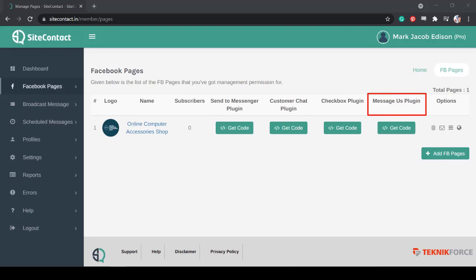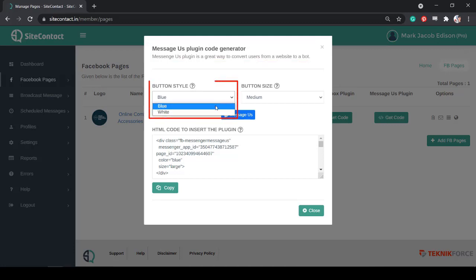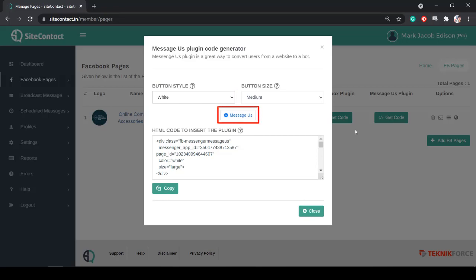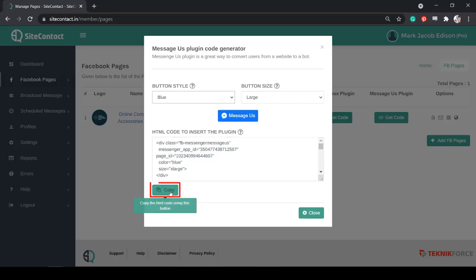If you need to use the Message Us plugin, under this plugin, you will see a pop-up window showing you the Message Us plugin code generator. Choose the button style, blue or white. Below, you may see the preview of the button style. Then choose the button size from small, medium, or large. Then copy the HTML code to insert the plugin to your website.